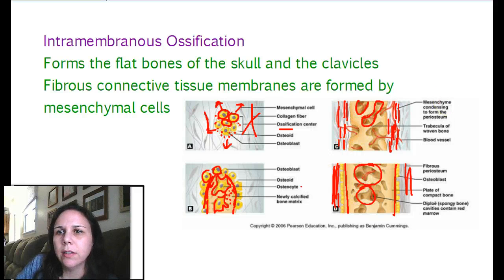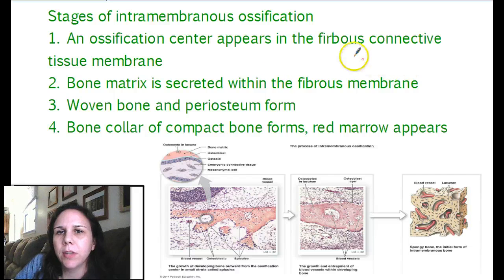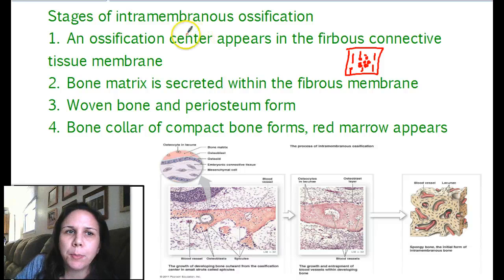So let's take a look at the step-by-steps. Alright, step 1, an ossification center appears in the fibrous connective tissue membrane. So that was that first picture where we get some cells in the middle, and here's all the mesenchyme just kind of all over the place. And so these cells in the middle make the ossification center.